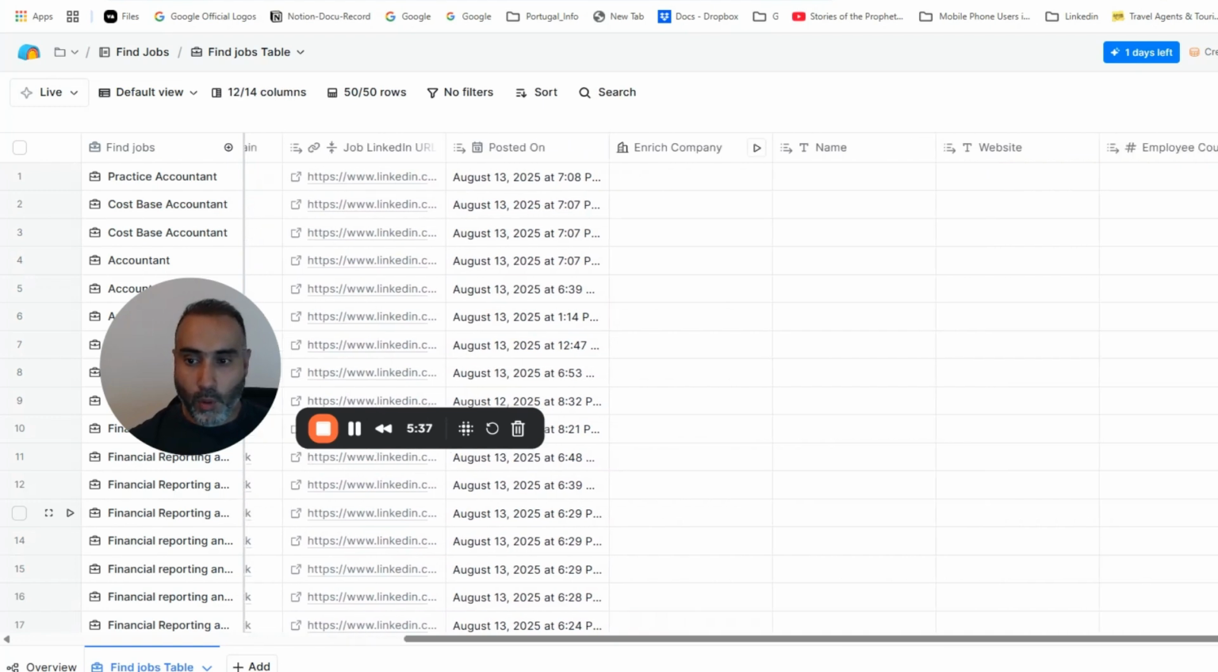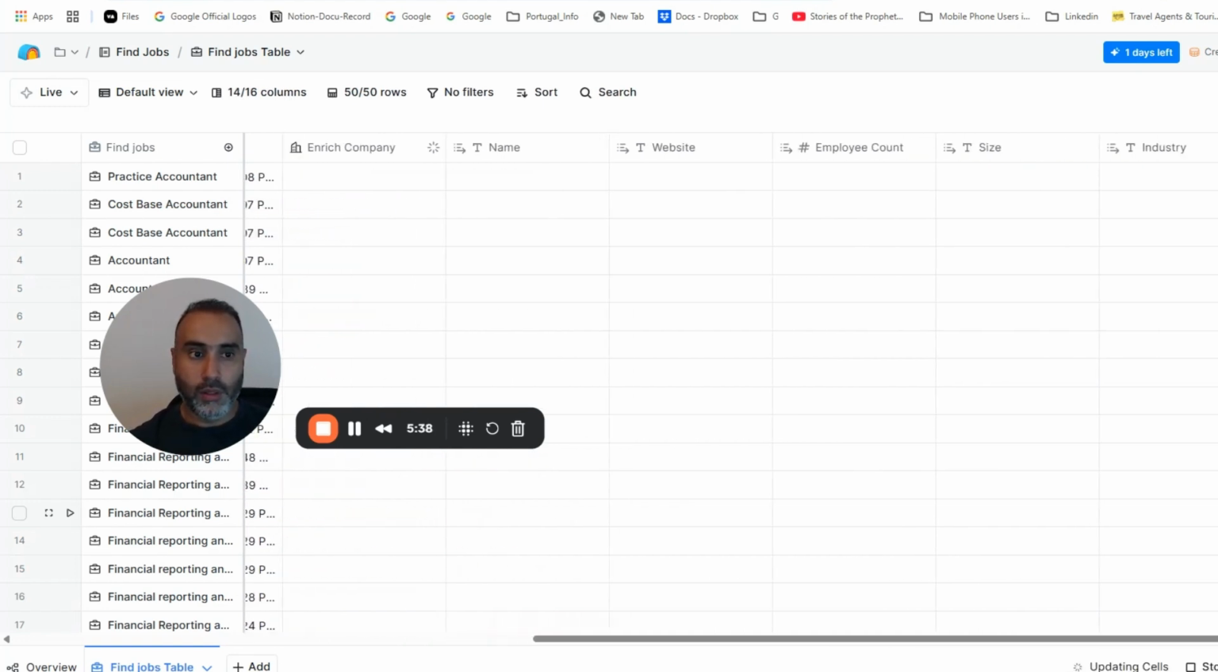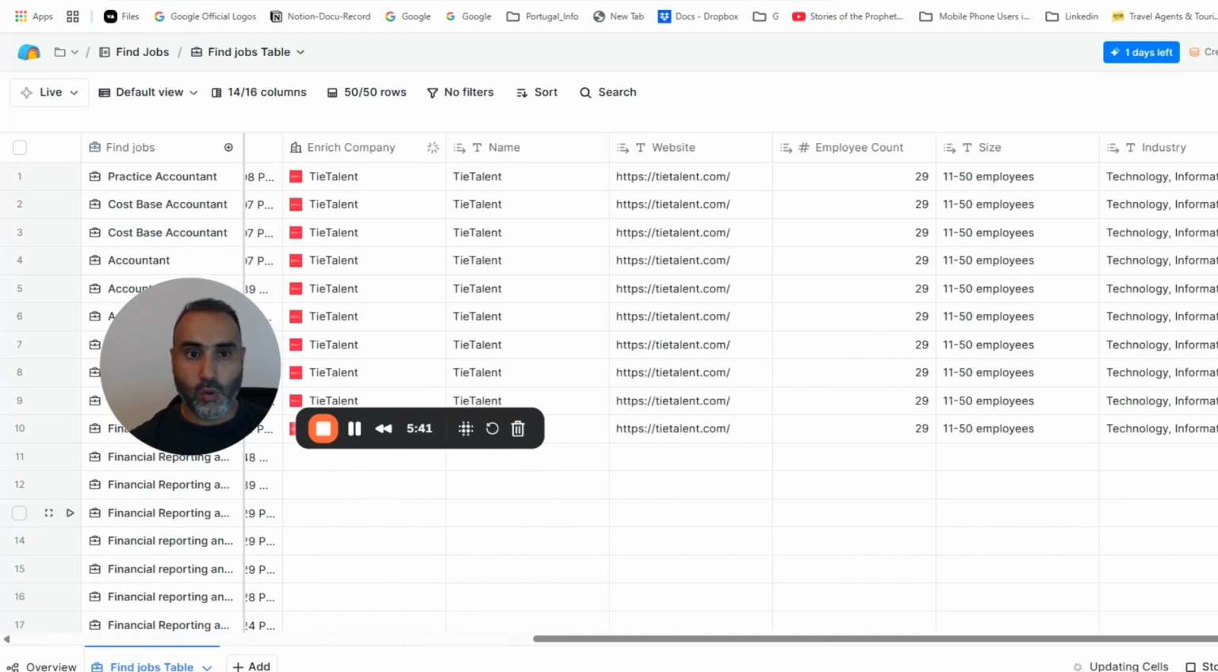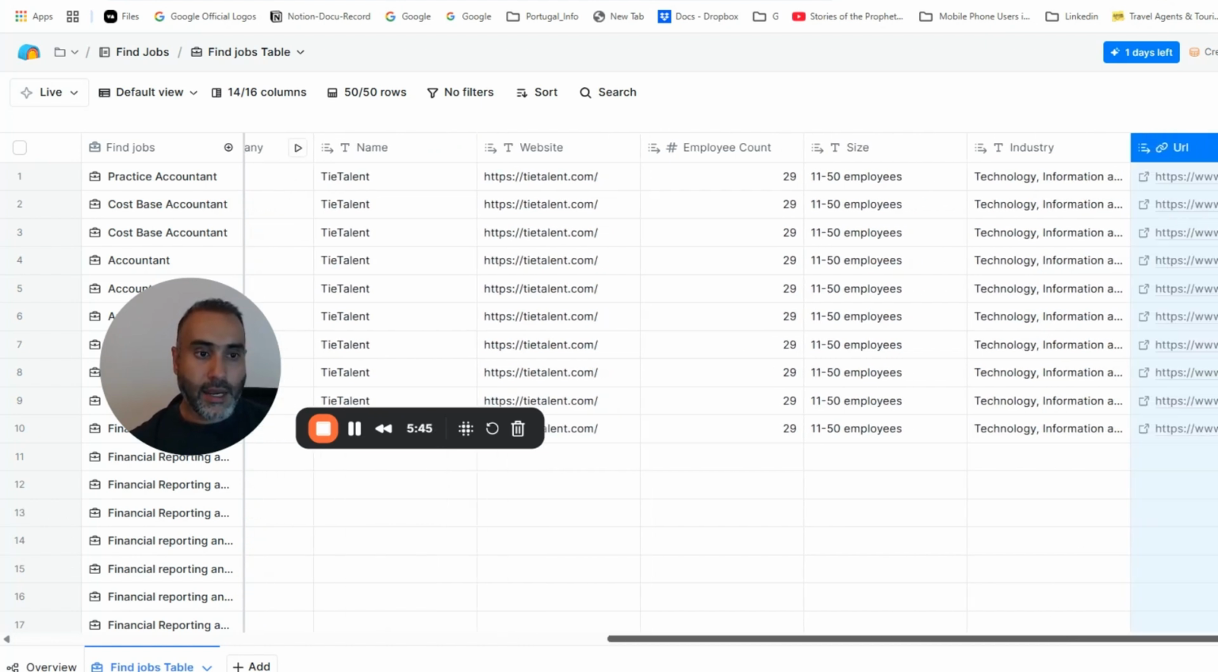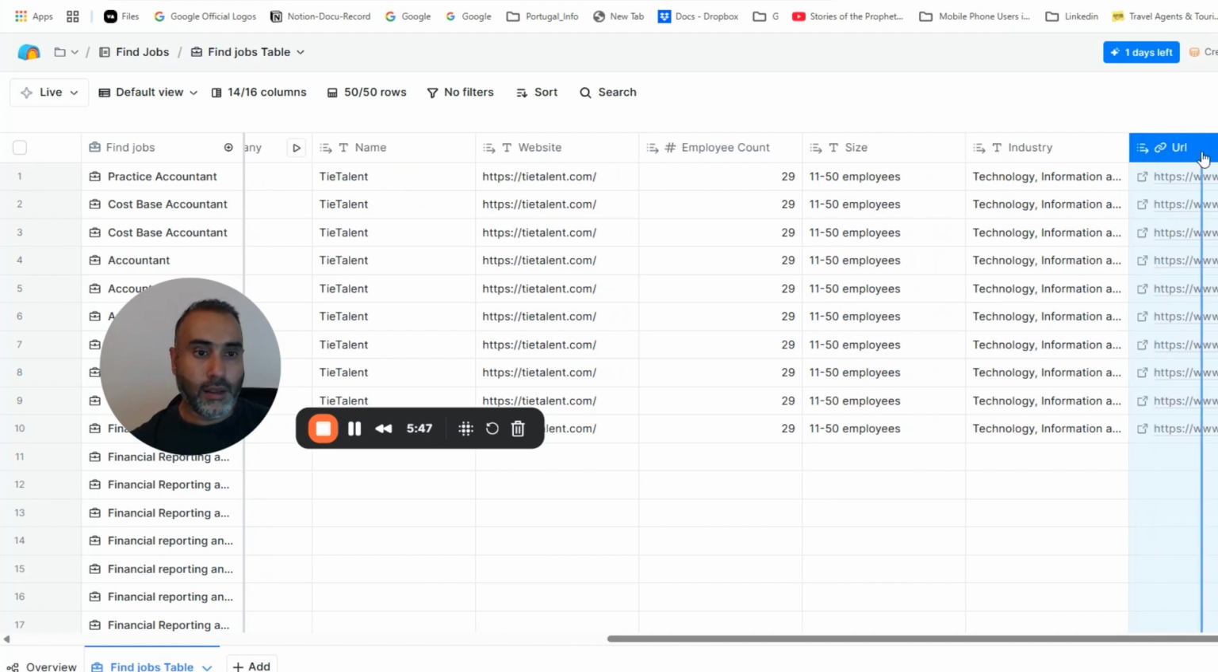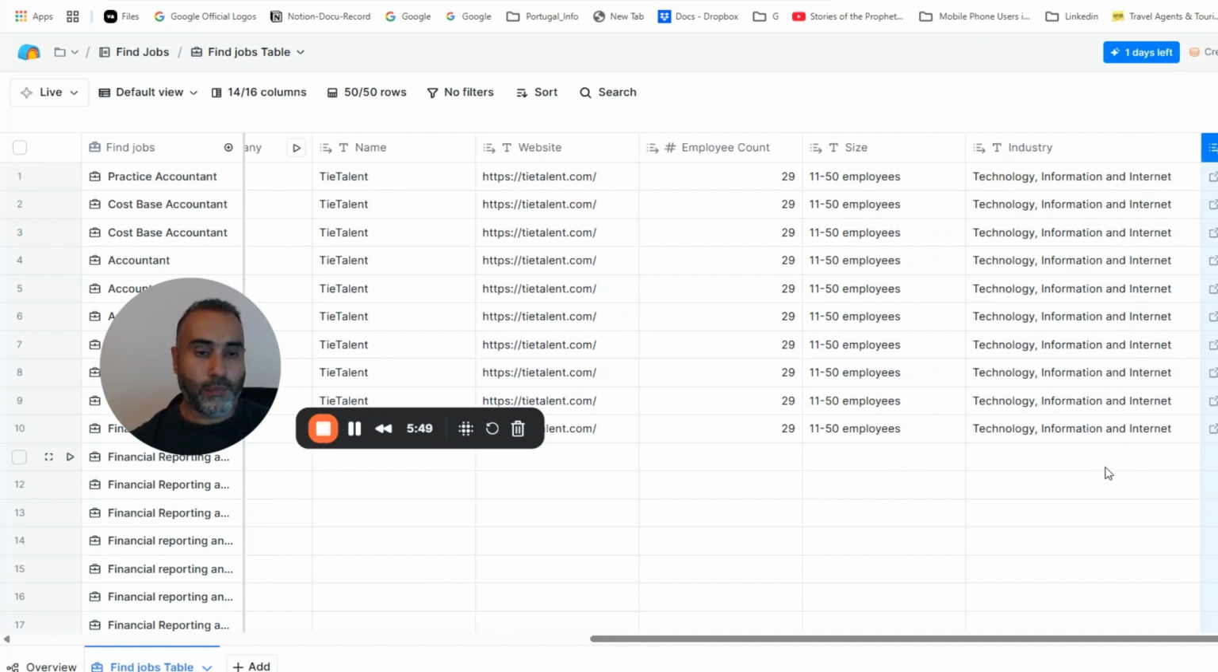But the very important thing that I wanted to show you is how you check industry-wise. This is a 10 company table, so it has only the technology information and internet industry. Imagine there are some staffing agencies as well. How are you going to handle these things?